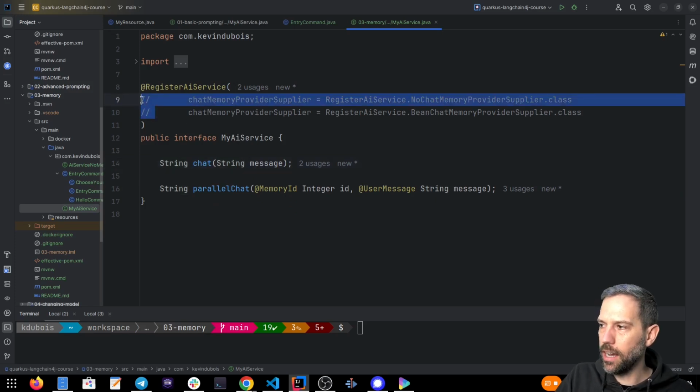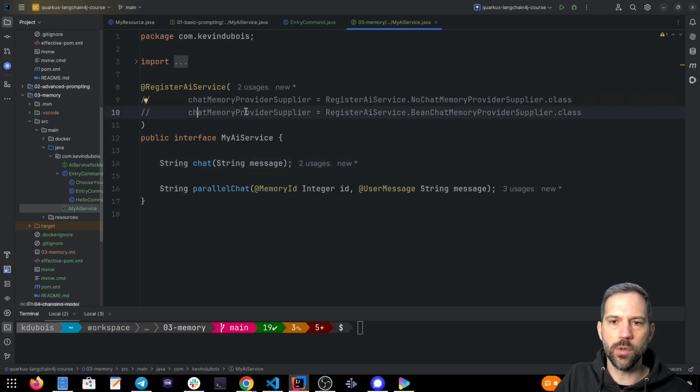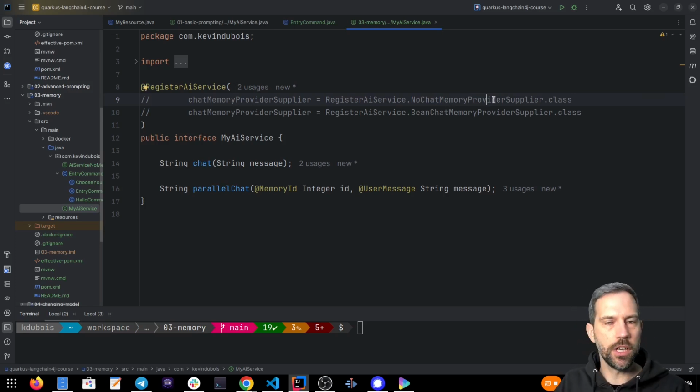But as you can see here, I have 2 commented pieces of code here. And so they have the same parameter, chat memory provider supplier. And that is how you can configure with Quarkus and LangChain4j how to keep state, how to keep a memory of a conversation with an LLM. So you can see there are 2 examples here. There's one, no chat memory provider supplier, which, as you can imagine, would mean don't keep memory, every call is independent and there's no kind of follow-up. Don't make the LLM remember.